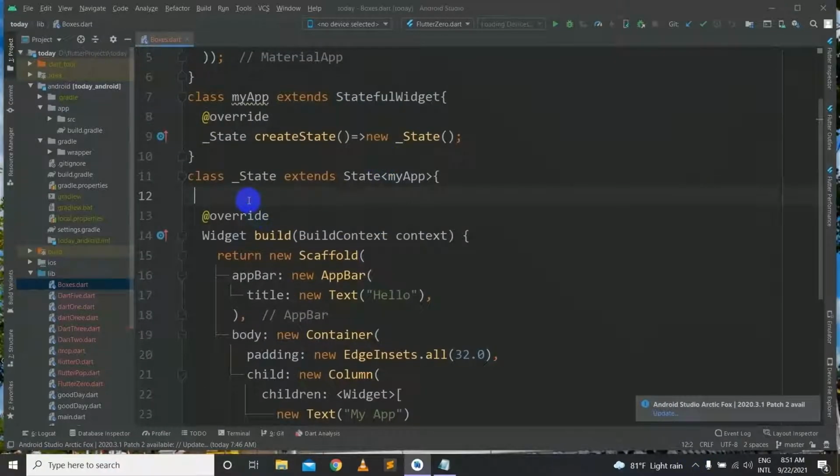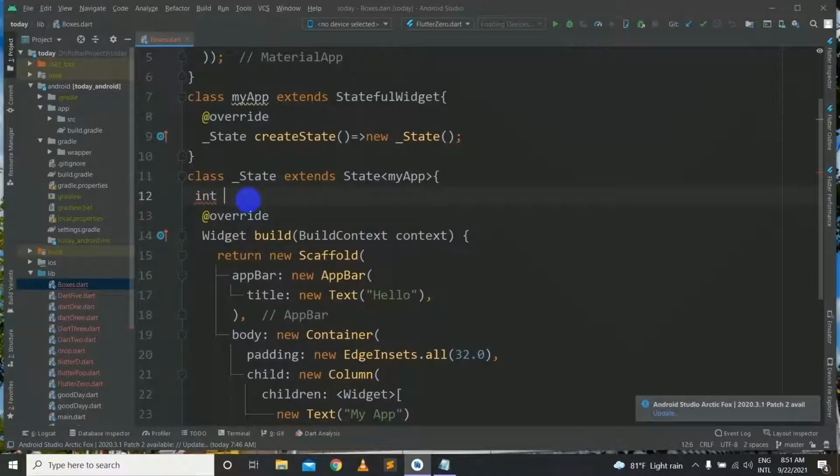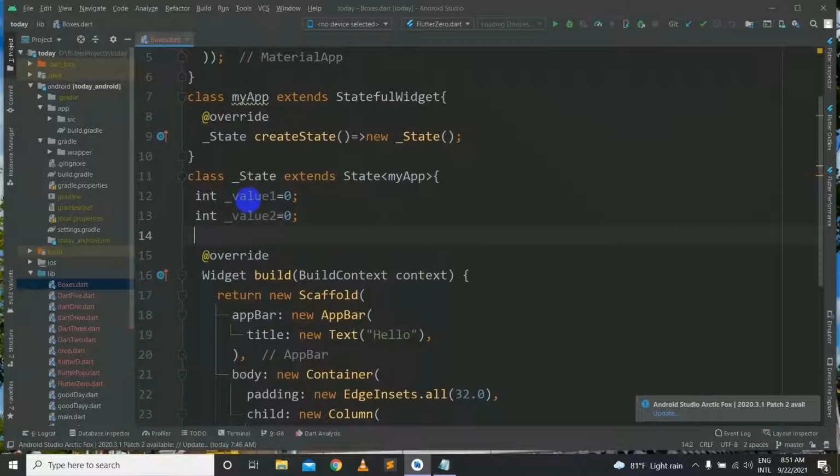Now inside our class we will have some values. Int _value1 equals 0, we will initialize it as 0, and have another int value _value2 which will be equal to 0. And now we will have some methods.